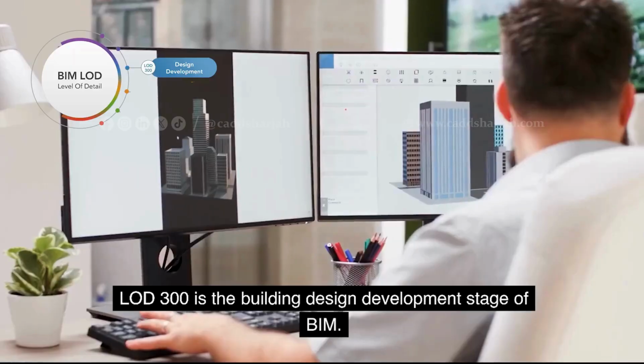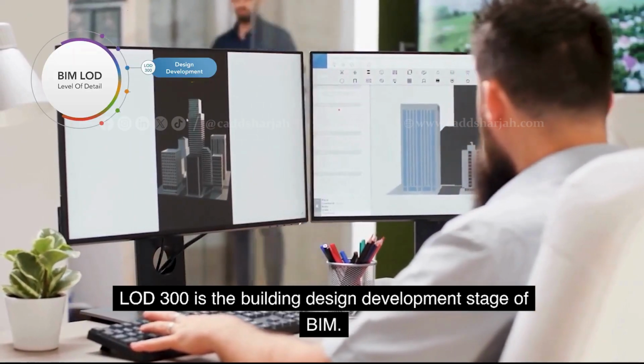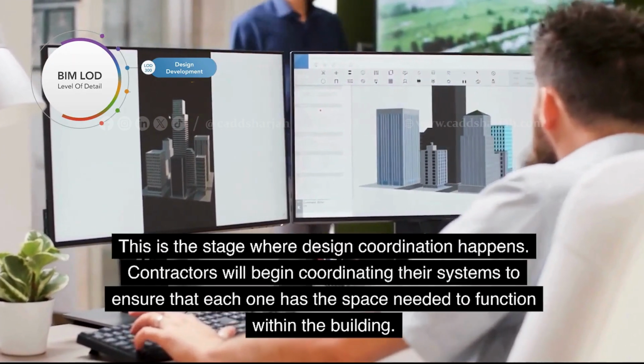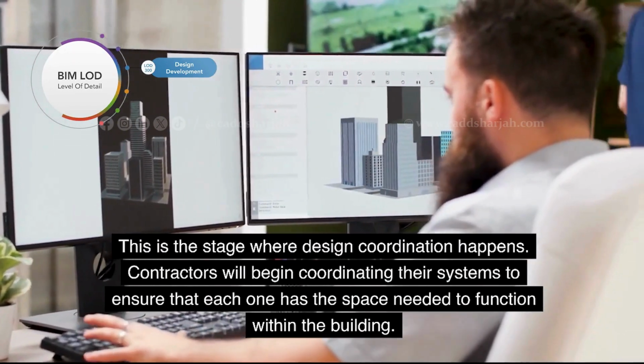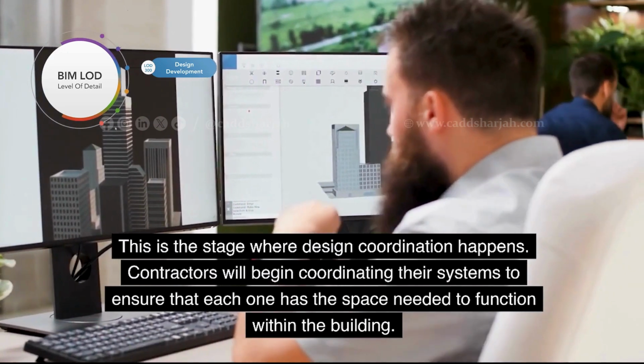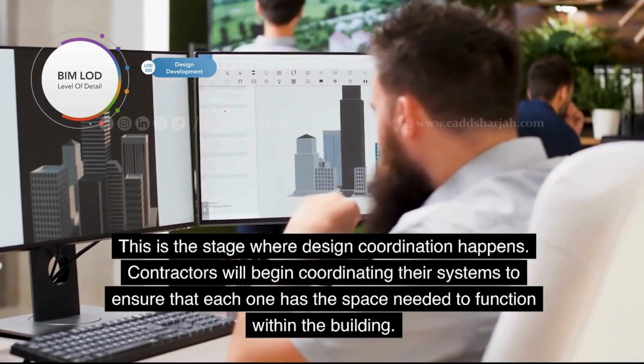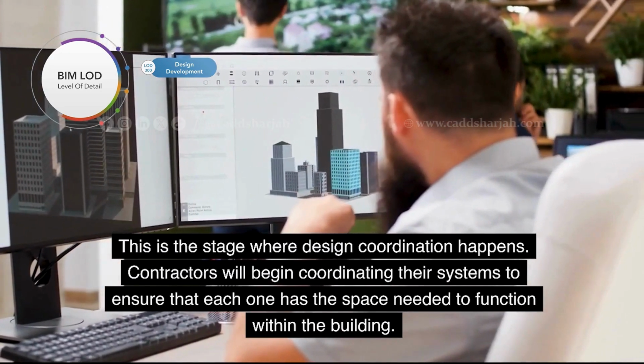be accounted for. LOD 300 is the building design development stage of BIM. This is the stage where design coordination happens. Contractors will begin coordinating their systems to ensure that each one has the space needed to function within the building.